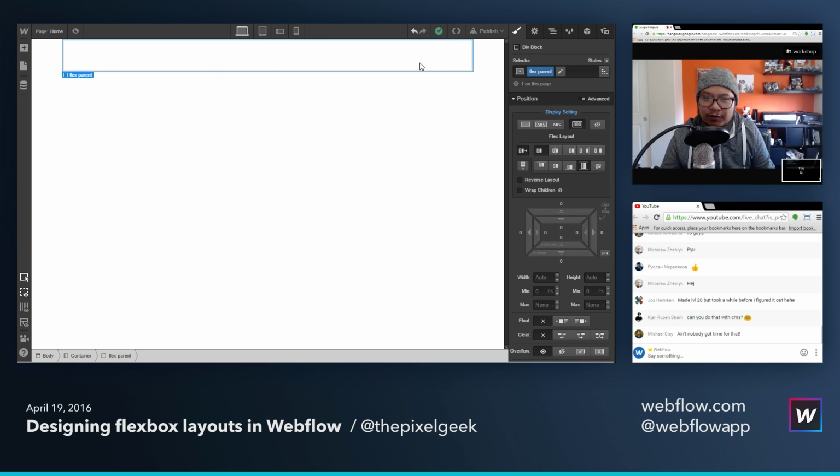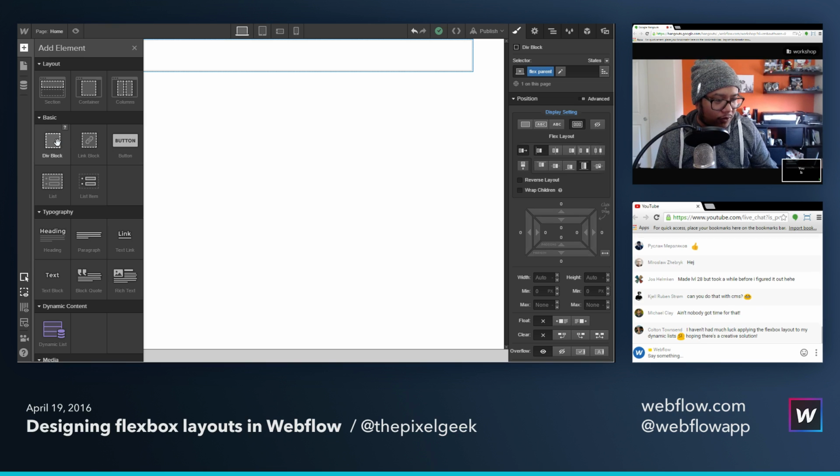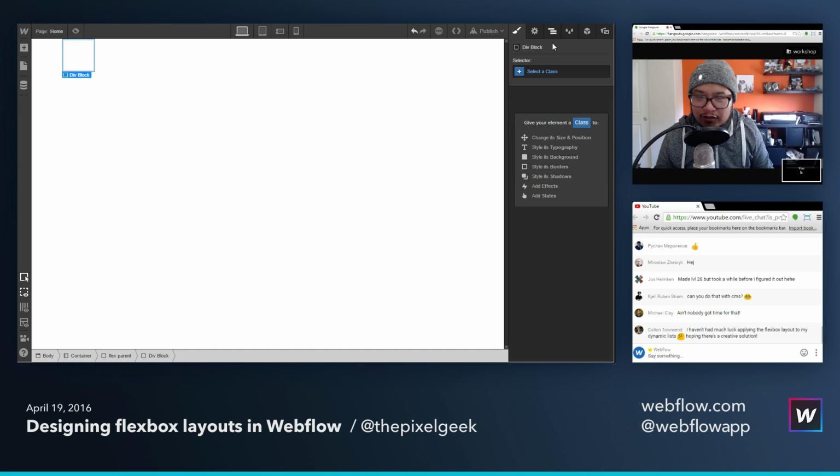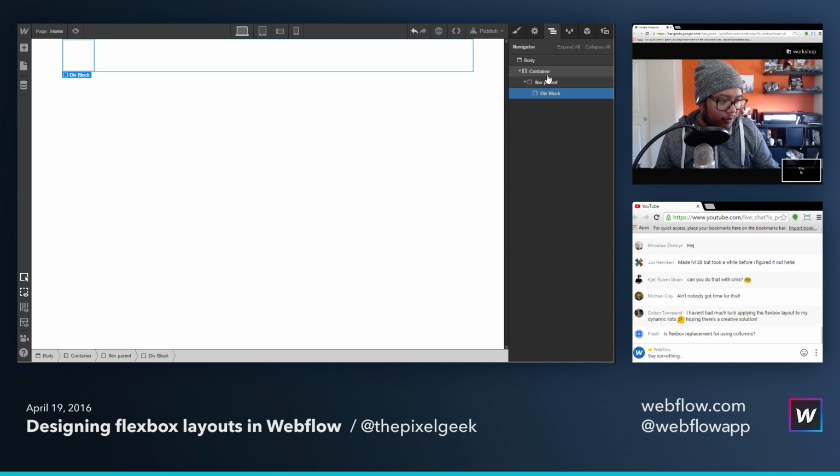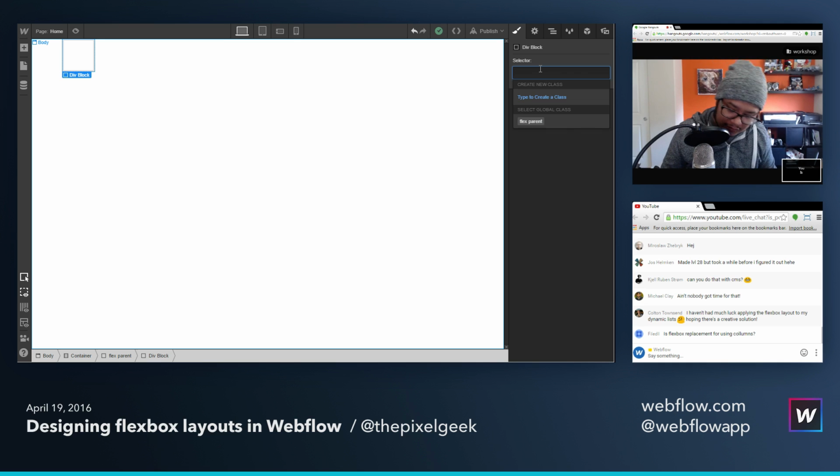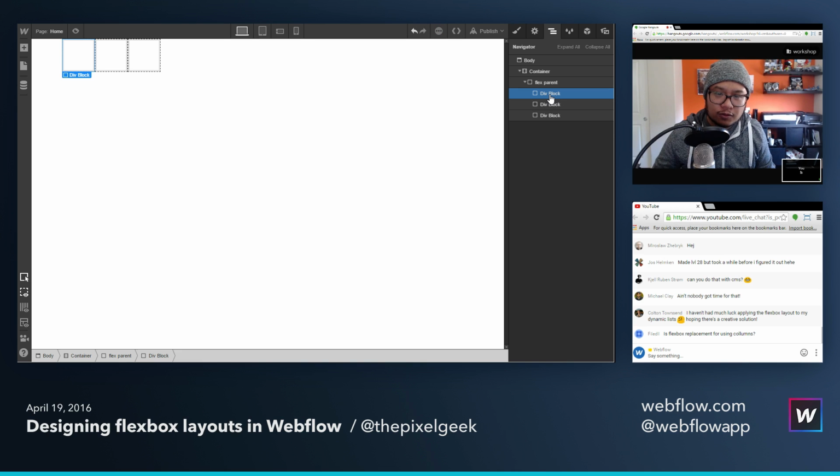All right, so we have this guy right here, flex parent. And inside of this, I'm going to put in a div block. So here's my thing right now. We have a container, flex parent, and div block. And now if I copy and paste this 2 times, 1, 2, there we go. They're acting just how they're supposed to act. Okay?